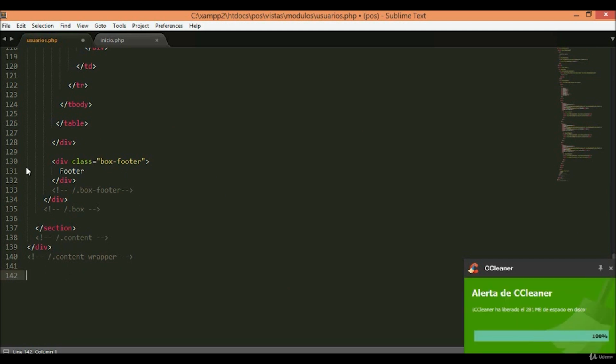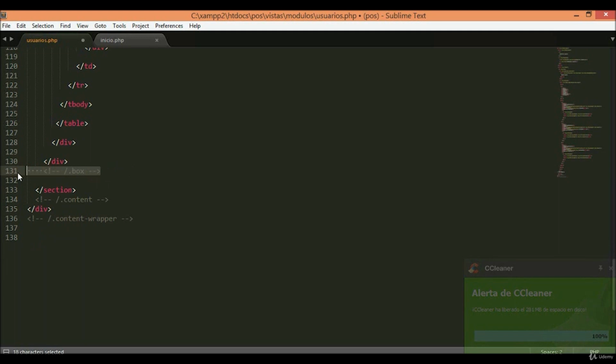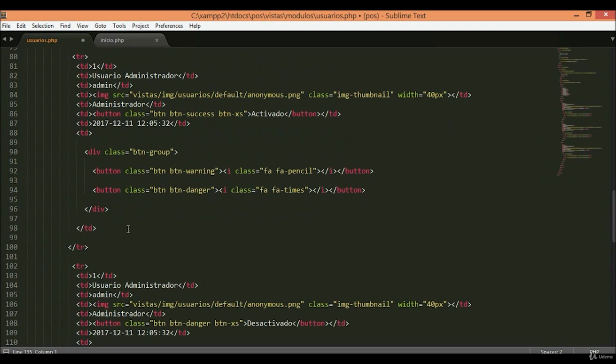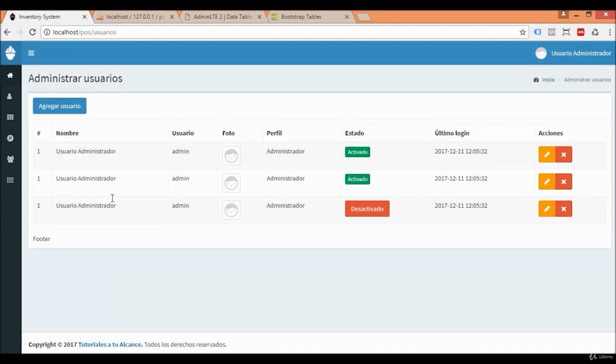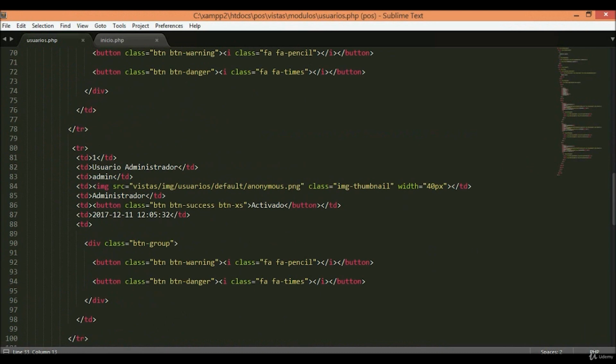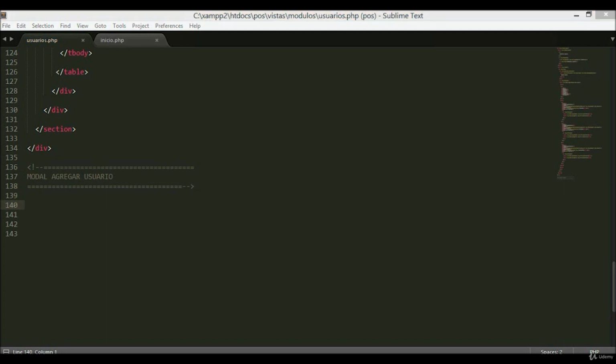If you want, you can delete this box footer and the comments, because we don't need them. This is all the layout we need. If I refresh, we just have the table with the content I just added. So I want to add a modal window to add a new user. So let's put a comment to separate the top area from the modal box.